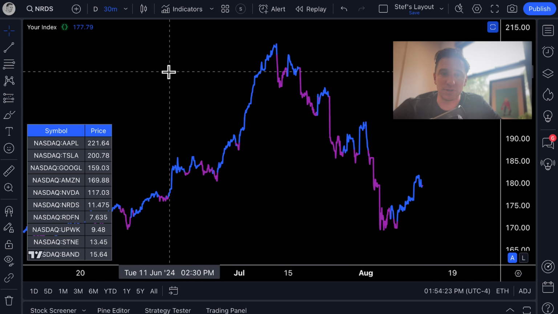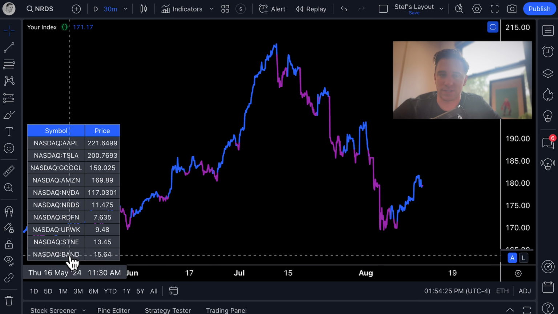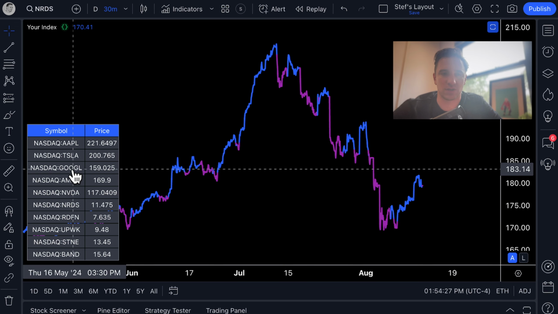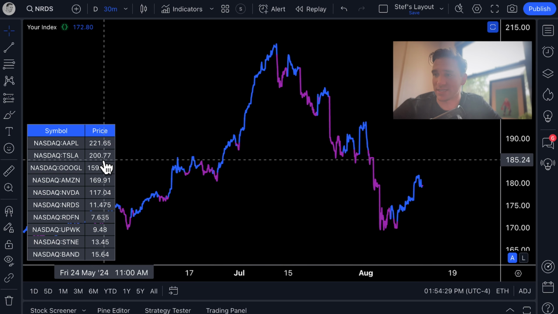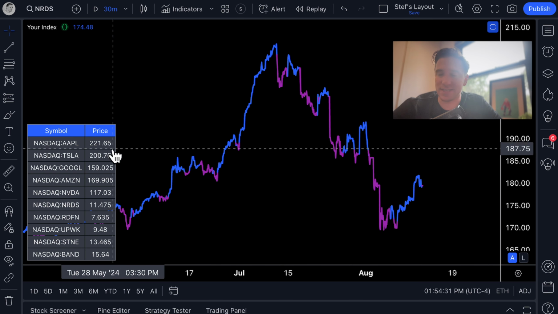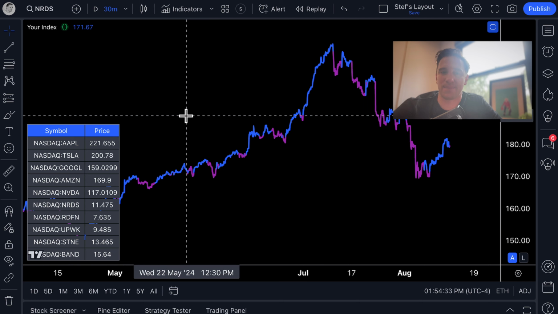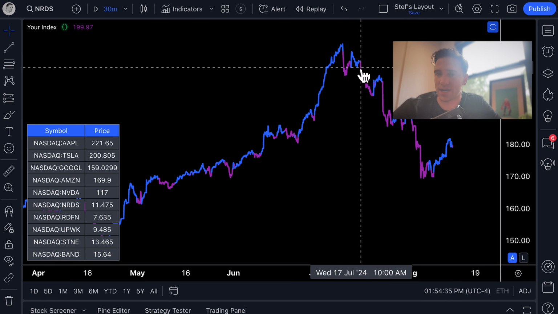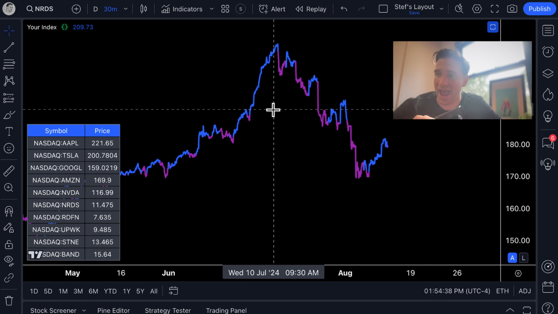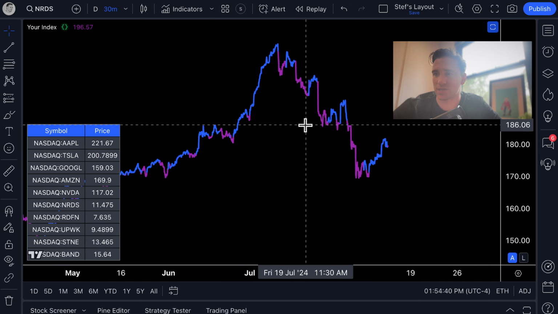Now, as you can see, I've got these 10 symbols listed here to the left. You can see Apple, Tesla, Google. I can see their price at this very moment. And all of these 10 symbols are being added up and placed in this line right here in front of your eyes. So I'm watching an aggregate of these 10 symbols as one chart.